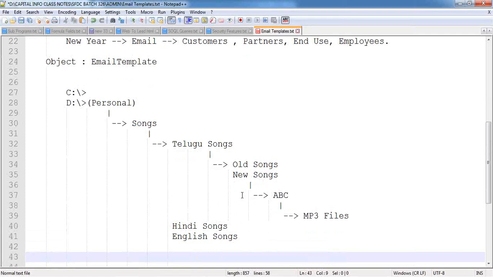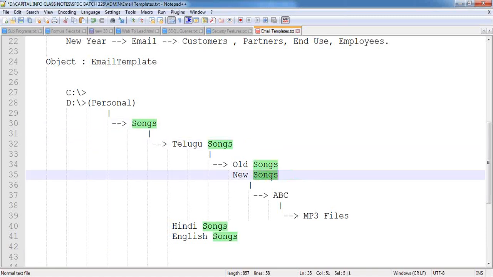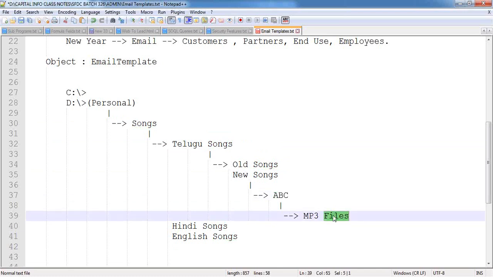Why are we creating this many folders? What is the purpose? It is easy to identify, for our convenience. Suppose after 1 year, if you want to play the songs of so-and-so movie, directly go to the songs folder, then Telugu songs, new songs, the movie name is available, and play the songs very easily. If you place all the songs inside a single folder, how can we recognize which song belongs to which movie? It will be very difficult.